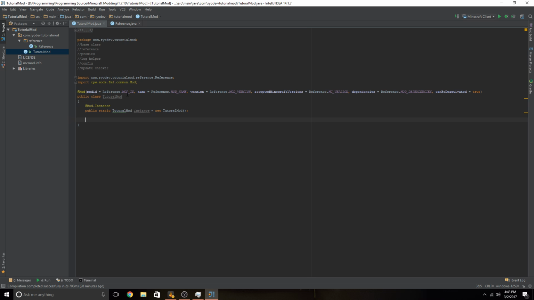The next thing we should probably do is set up the event handlers. The event handlers are what happens pre-initialization when the mod first starts as it's loading. Then there's the initialization stage, what happens while the game is loading. And then there's post-initialization, which is anything that happens after the game has already loaded. So what we need to do for that is do an event handler.